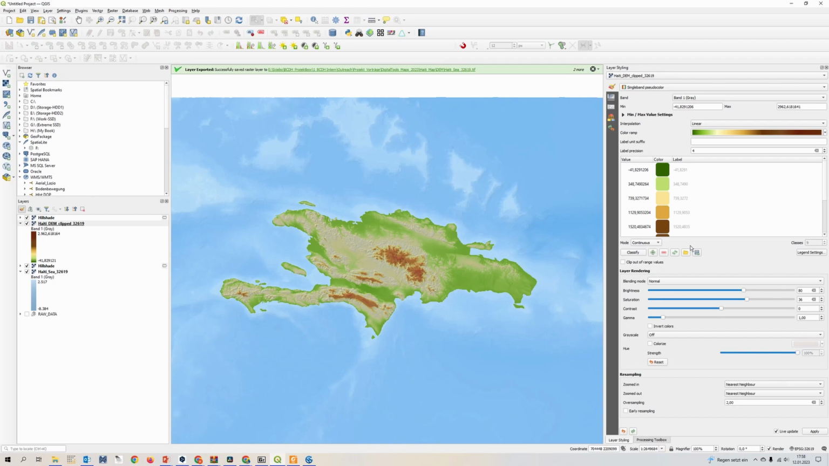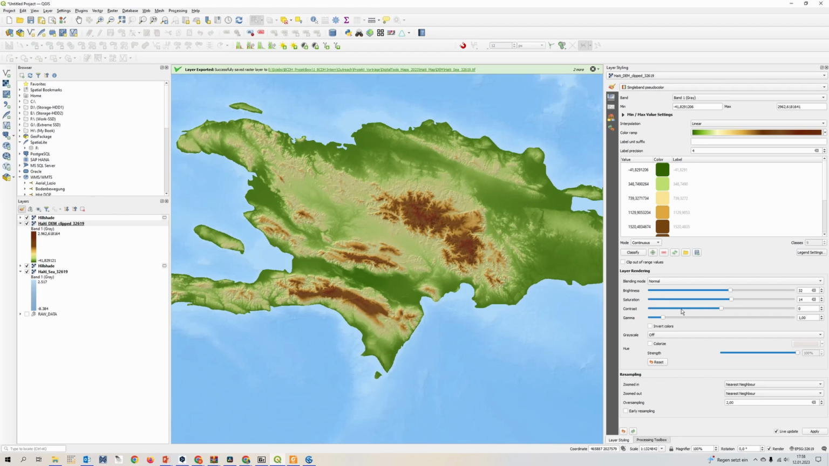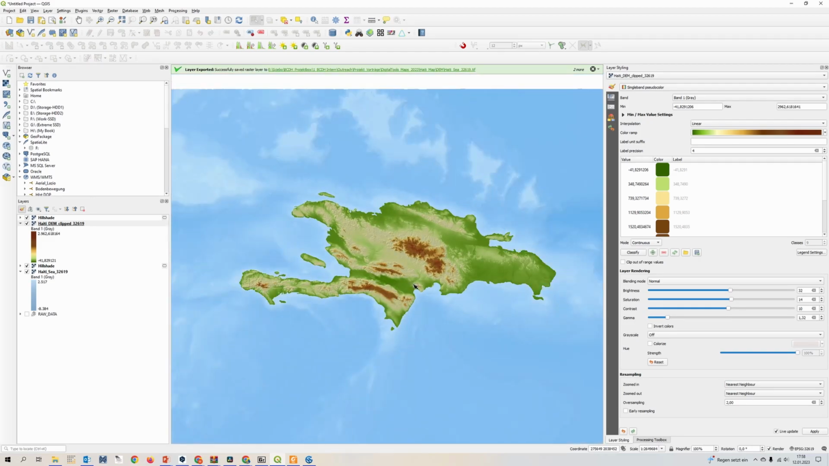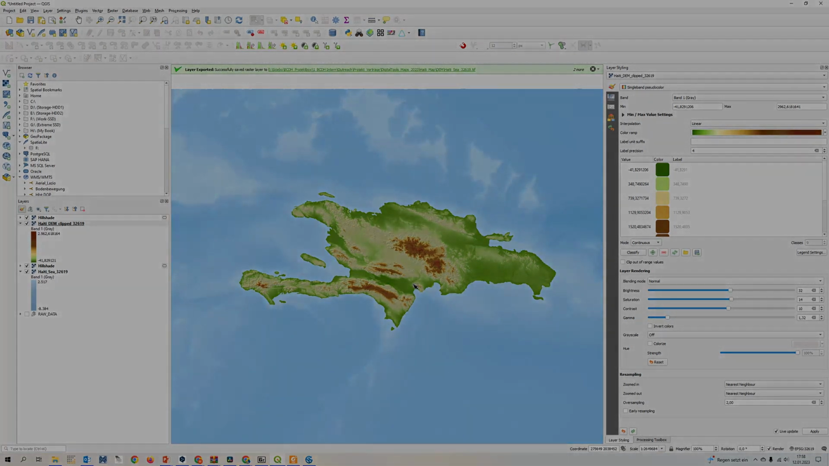I still don't like it so much. Maybe I will raise the saturation a little bit. It's too bright. You can play around with the sliders until you really like it. I would say we can leave it like this. And that would be the basis for the production now of our historical map from the 19th century.